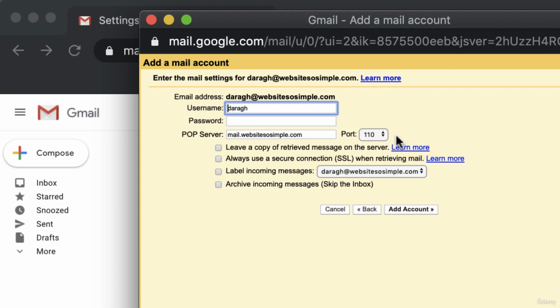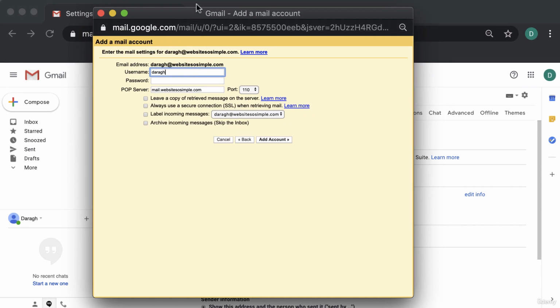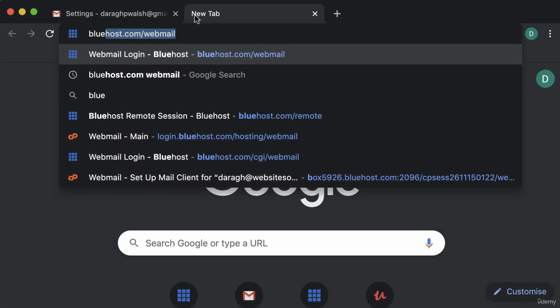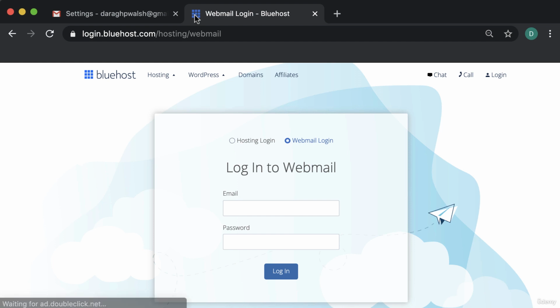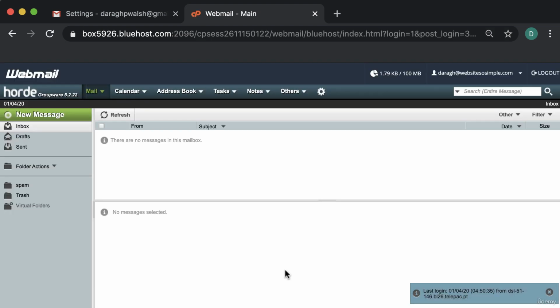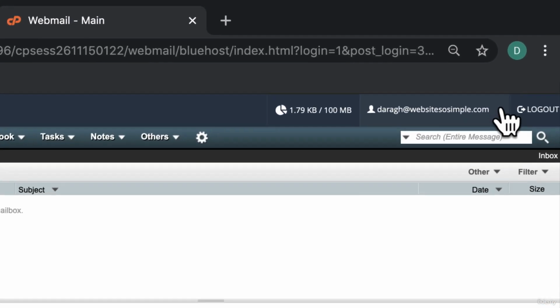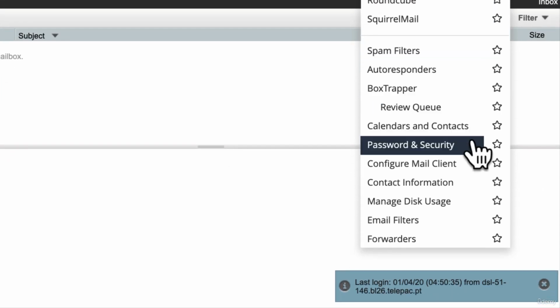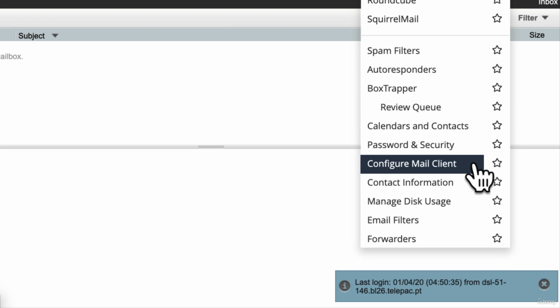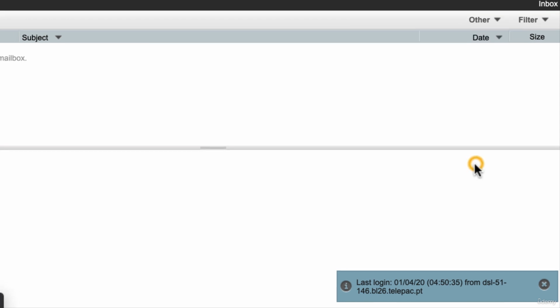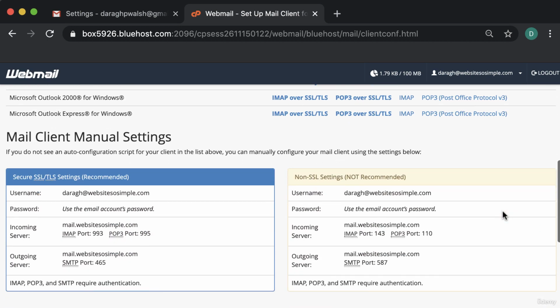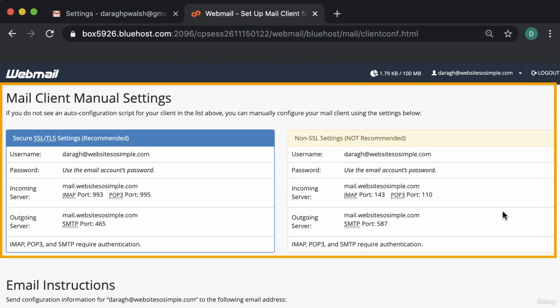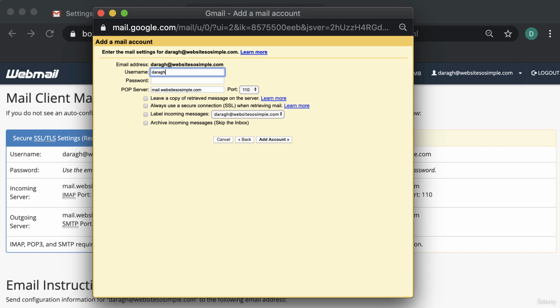So click Next. To get the information that you need, open a new tab and log into the email account that you want to add. Now search around for the mail settings. These will appear in different places depending on the account that you have, but they should appear under Configure Mail Account or something like this. And your mail settings should look something like this. Now open back up the Gmail window to add the email settings.